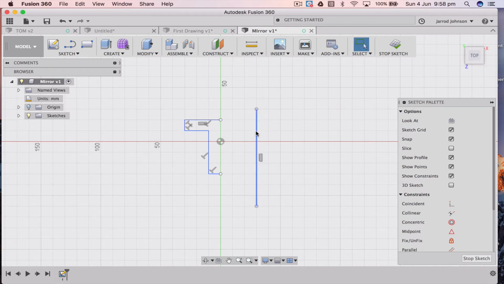So what I want to do to start with is move this over to here. So I go over and I click on the midpoint of the line, and where I want the midpoint to go. I'm going to say I want the midpoint to be right here. So you can see now it's constrained to be vertical and it's constrained to be the midpoint right there.